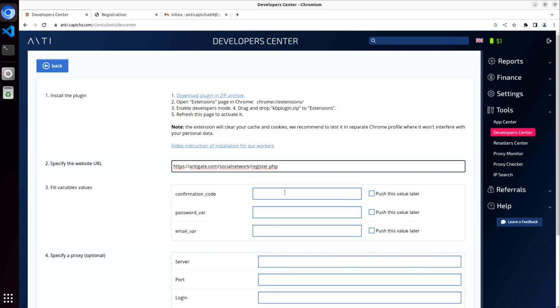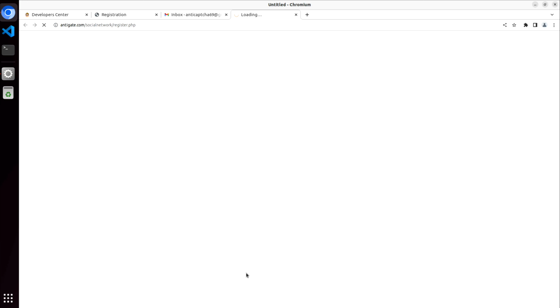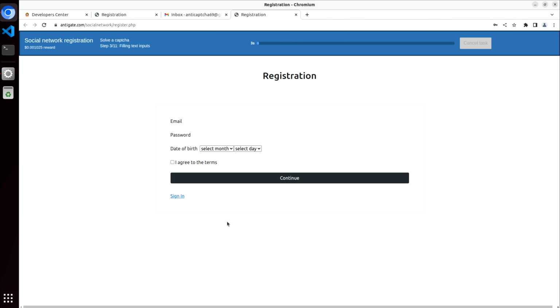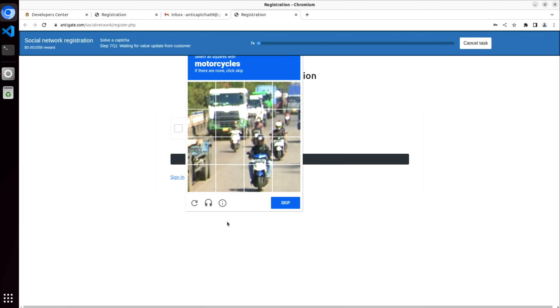Click the Launch Test button. A new tab has opened and the extension started filling the form automatically. When it fills a form field, the extension hides it, so workers won't see your data. Note that the extension executed the first 7 steps, and is now waiting for the confirmation code update. But first, a worker needs to solve this captcha.